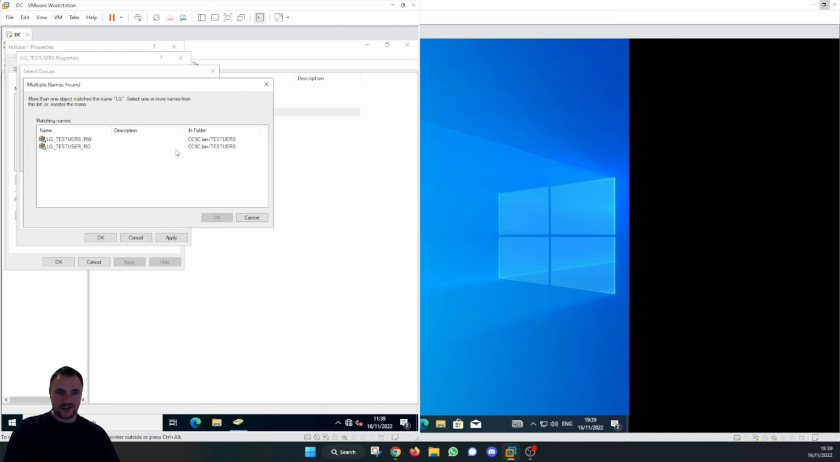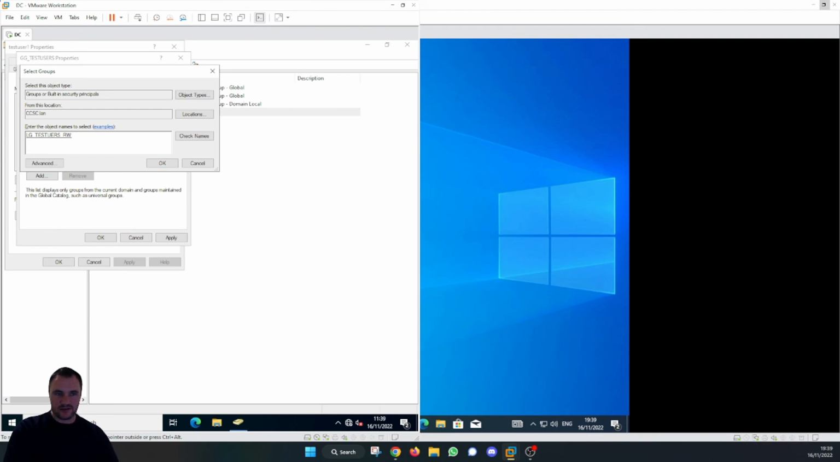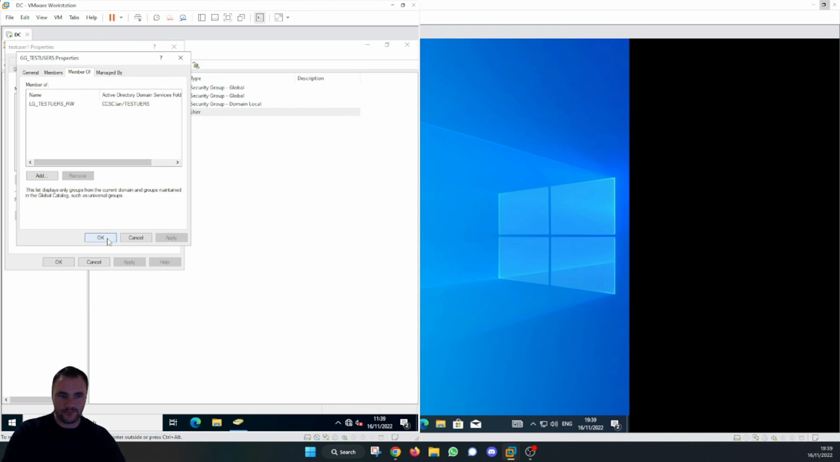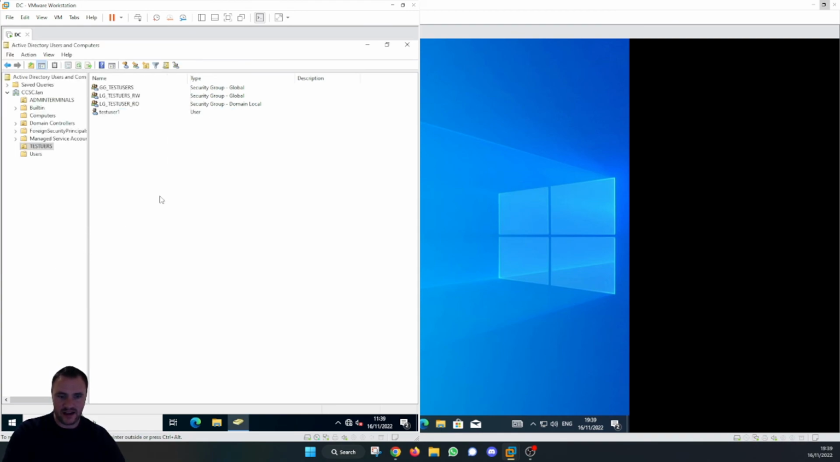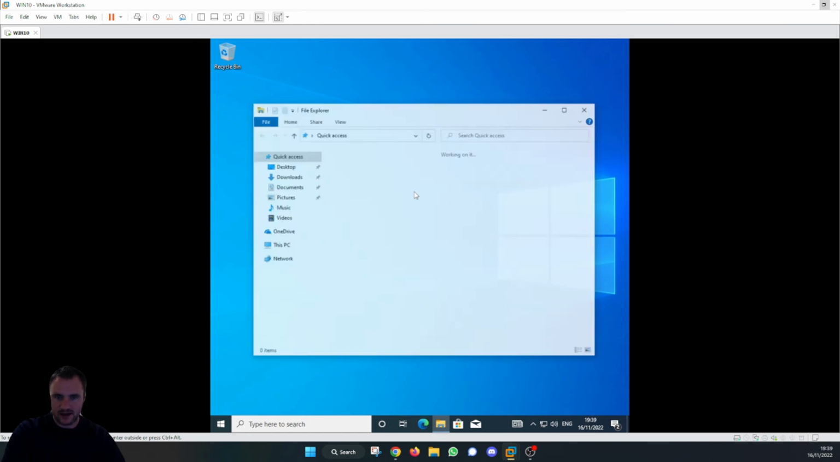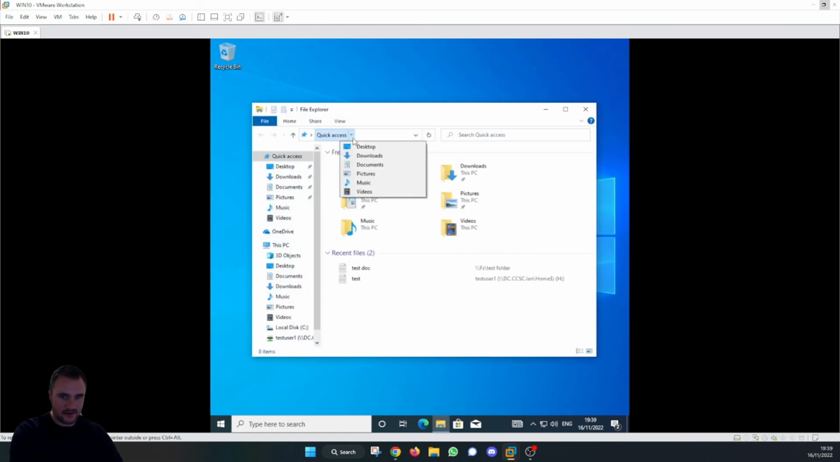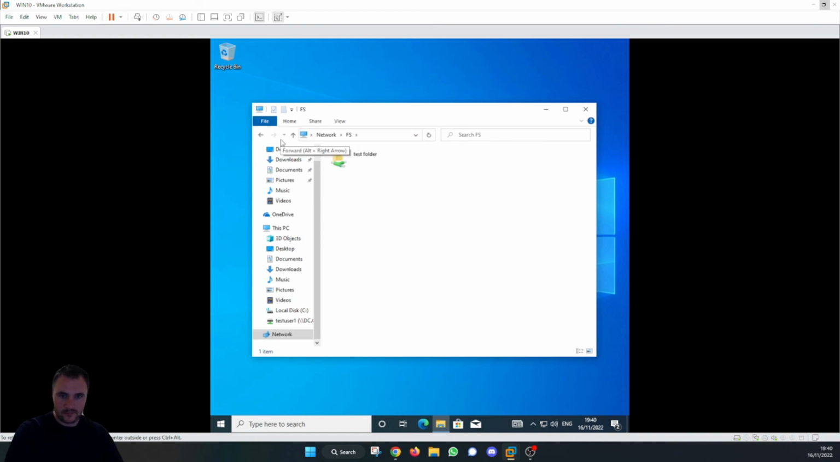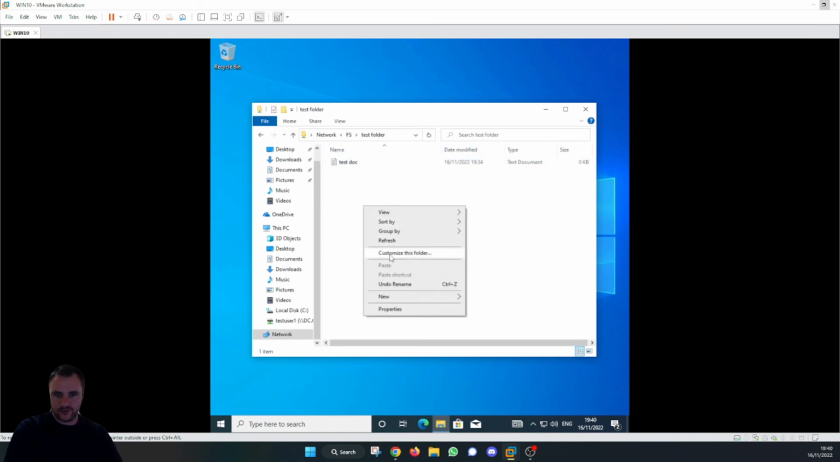and add this user into read write. I've done this naming convention so it's a lot easier to see and clearer to explain really. So okay, and now if I jump back onto our Windows 10 machine and access, whoop, I should be able to create a new file here.